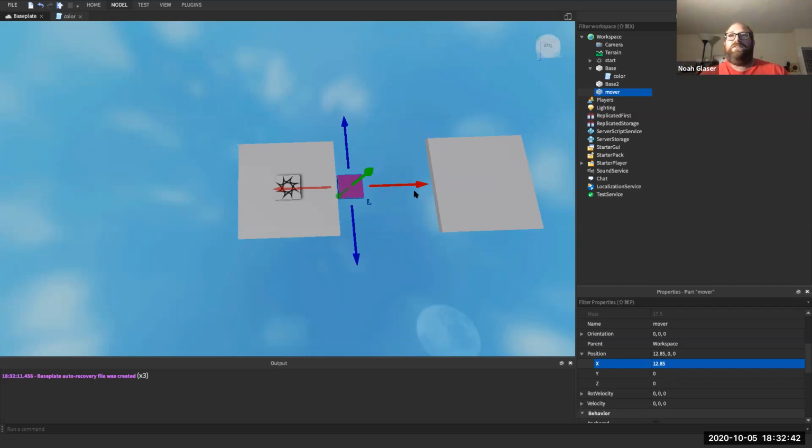Okay, so what we're going to do is create a little script that will move the part from 13 to 27 back and forth. So let's do that. Are you guys ready?